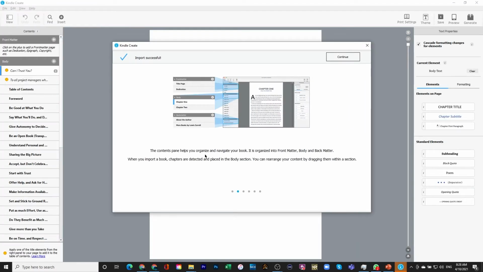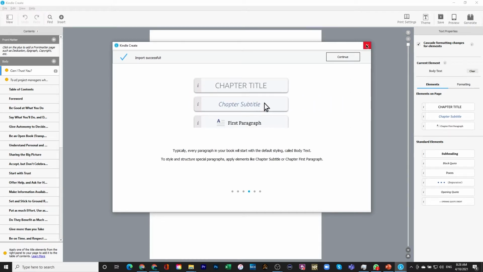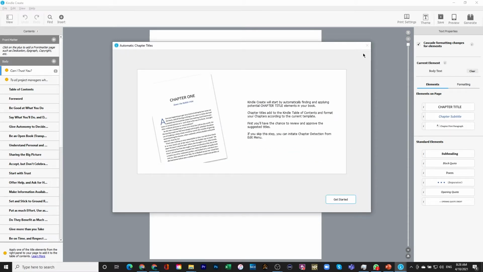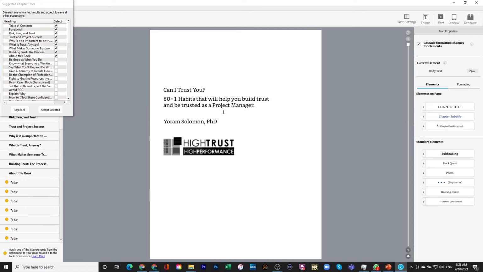Well, it looks like it has brought up that book. Import was successful. As soon as I click the X, I'm going to probably get a shock of what this looks like, but don't worry, it's just formatting. And we're going to get started. Actually, the front page does not look that bad.